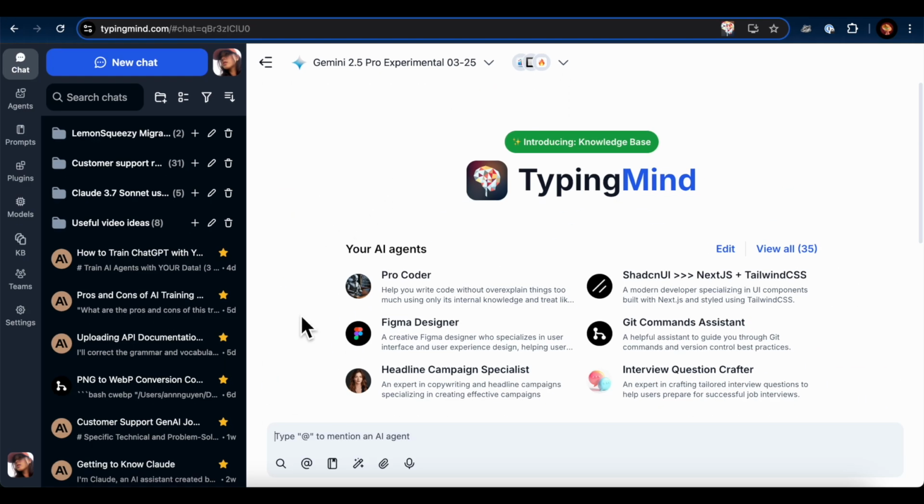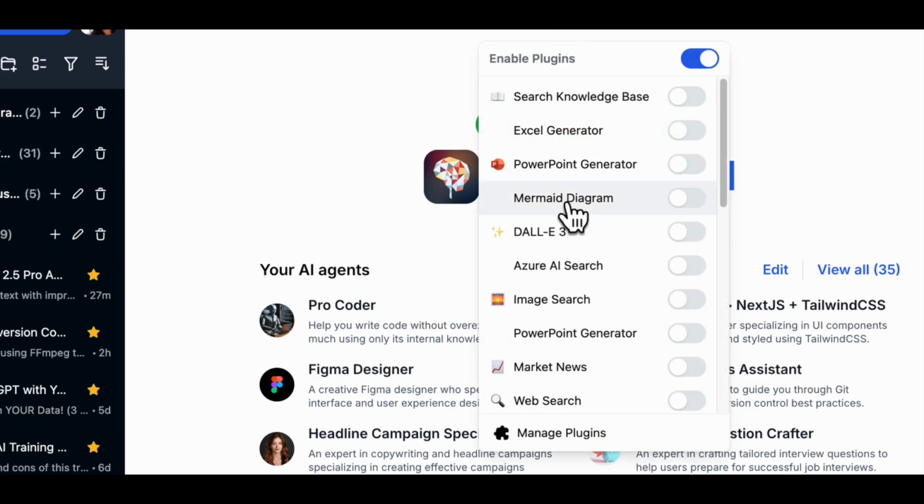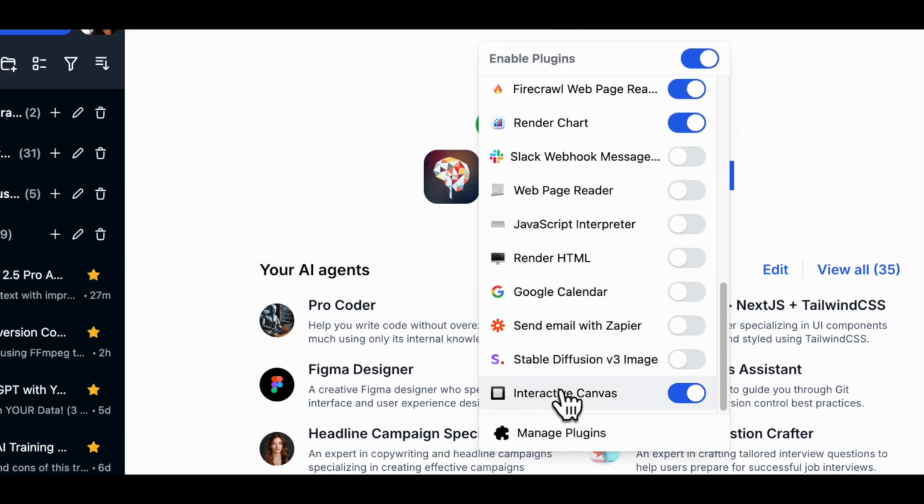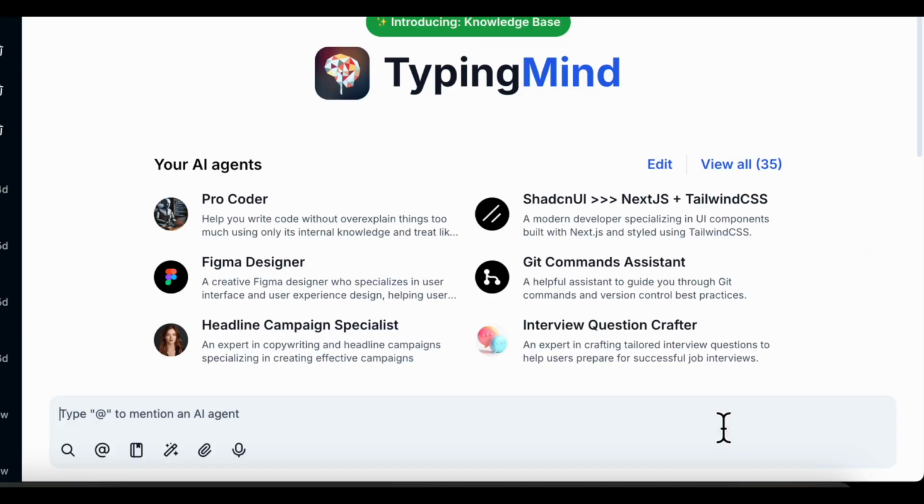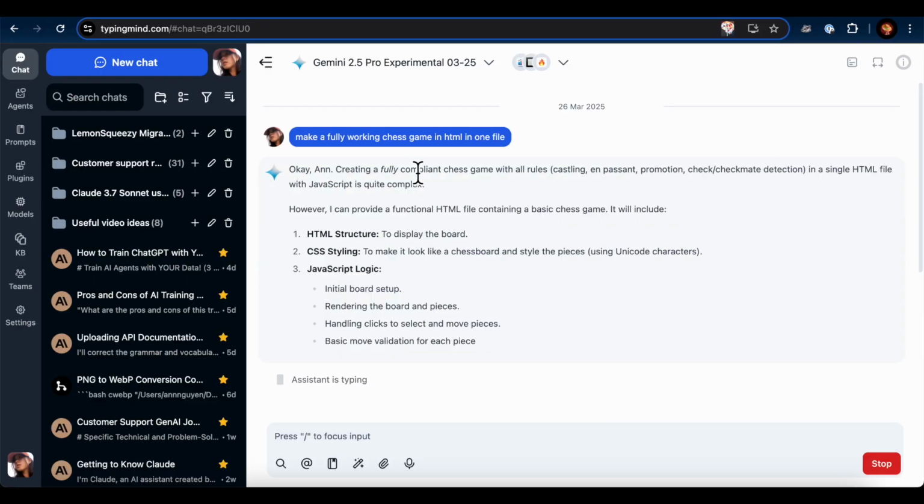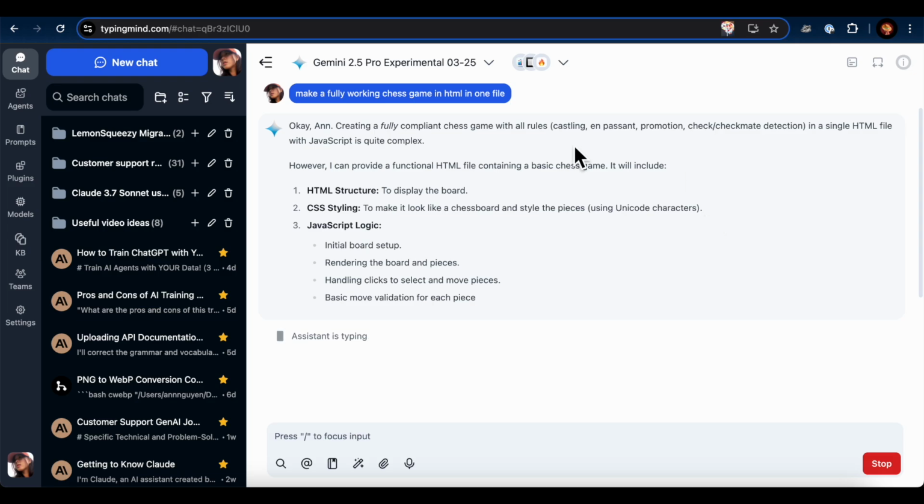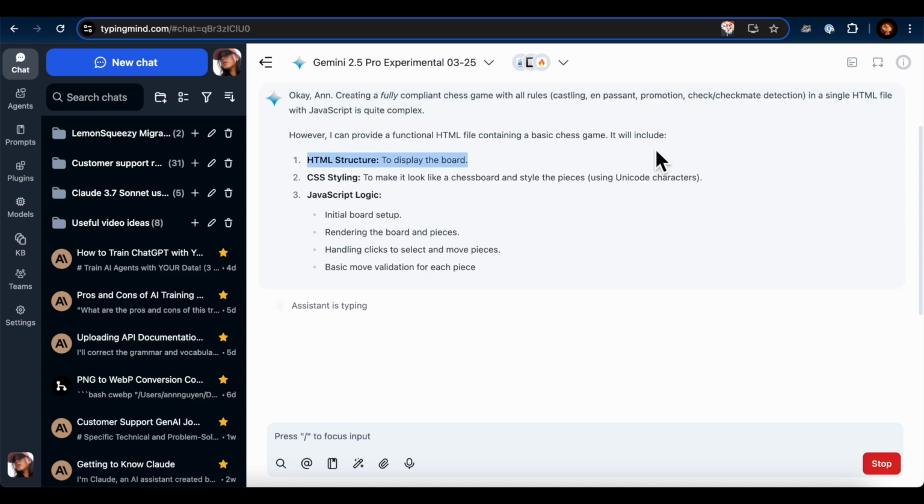The model supports plugins, so make sure you turn on the plugins you need. I've already enabled Interactive Canvas and others to view the code run directly here in Typing Mind. I challenged it to create a fully working chess game in a single HTML file. It's such a shame that Gemini doesn't return the thinking tag to view its thinking process. Hope Google will add it via API soon.